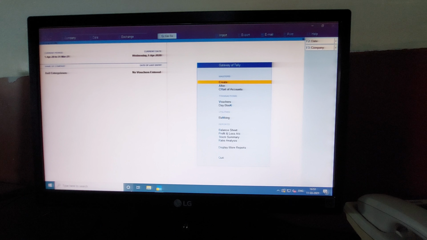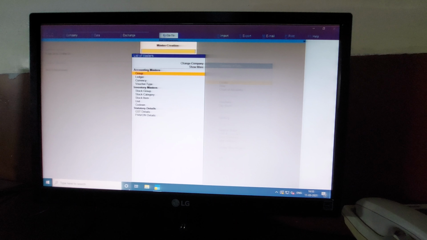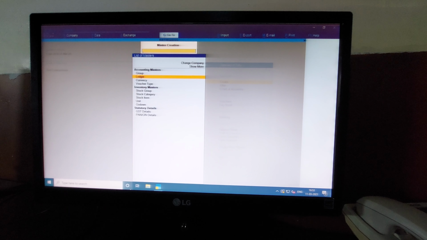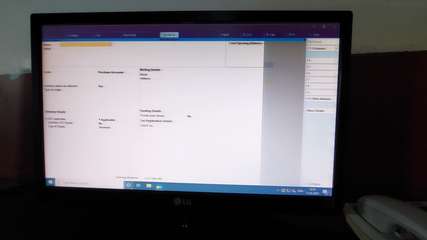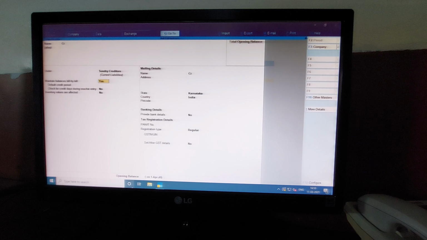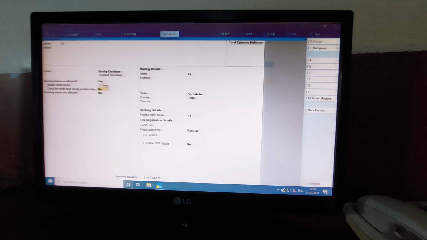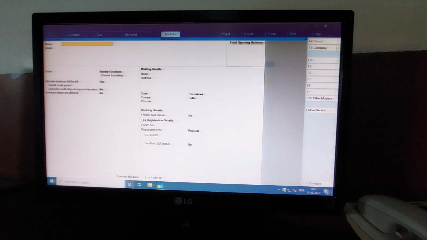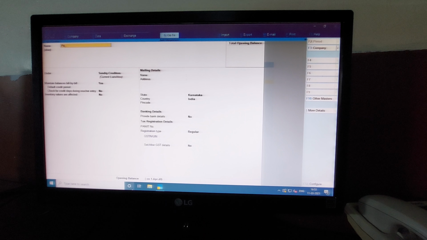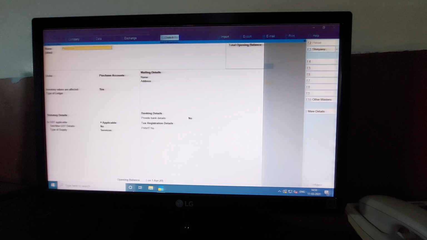So once the company got created successfully, let me create some ledgers. To create a ledger, I'll go to create ledger. Here I'll give the name of the party as creditors, group under sundry creditors, and enable the option maintain balances bill by bill to yes, and I'll specify some credit days as 5 days. I'll press Ctrl A. Then I'll create a purchase ledger, group under purchase account, and I'll press Ctrl A.